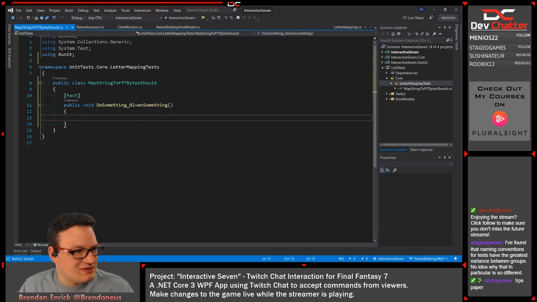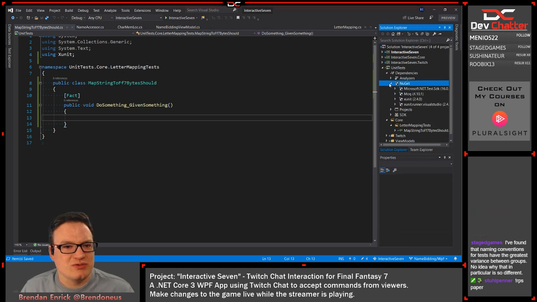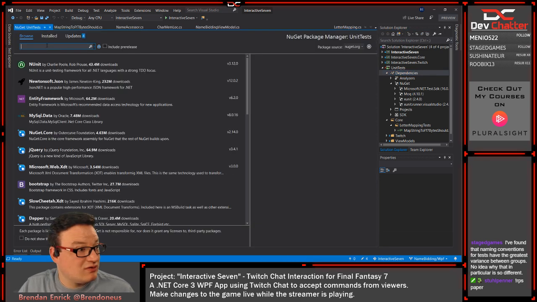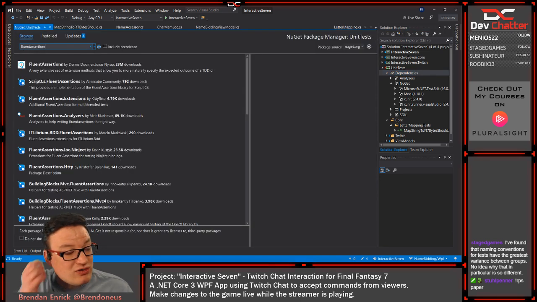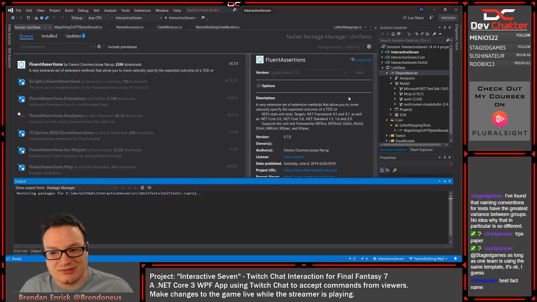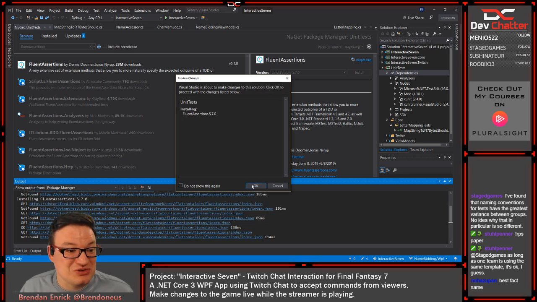Do something, given something. Do I have fluent assertions in here? Fluent assertions, do I have you? No, I don't. We need to fix that. Dependencies, manage NuGet packages, fluent assertions. I don't know what I was doing in my previous methods if I didn't have fluent assertions in. Exactly. Do something, given something.